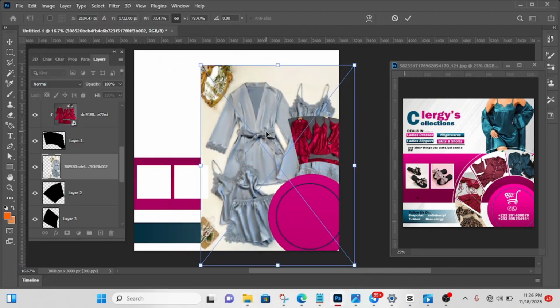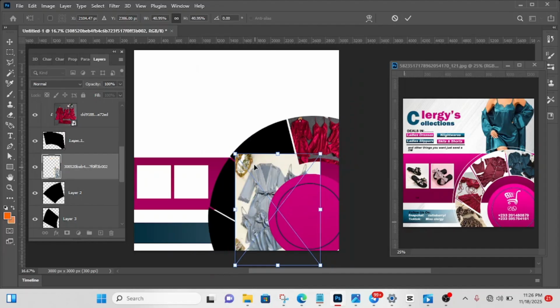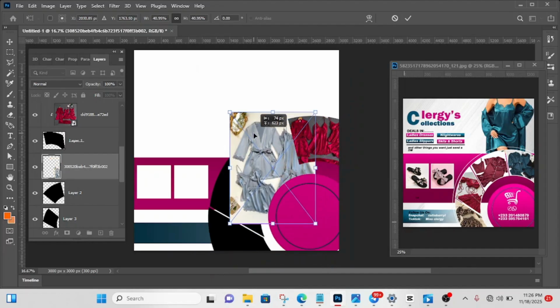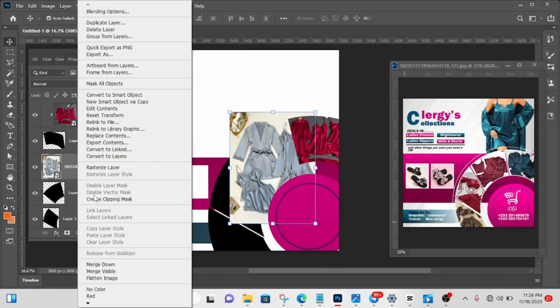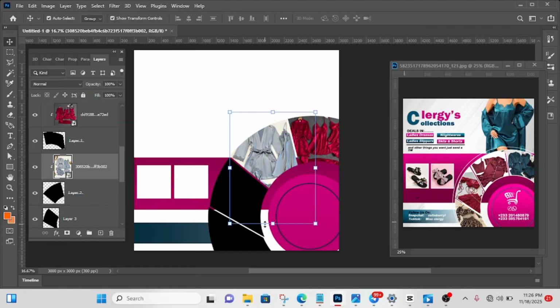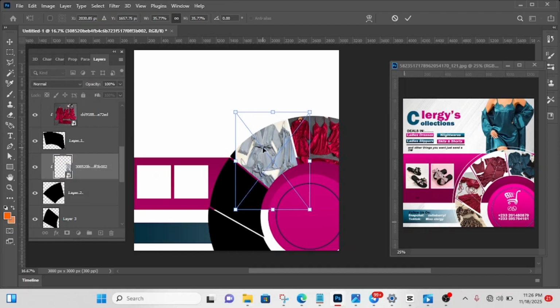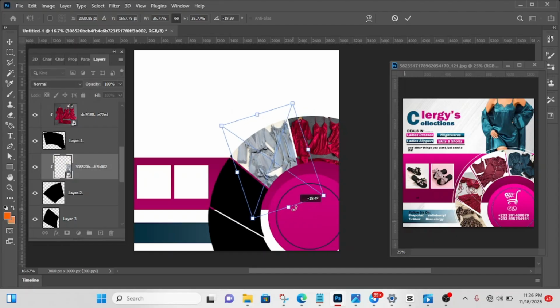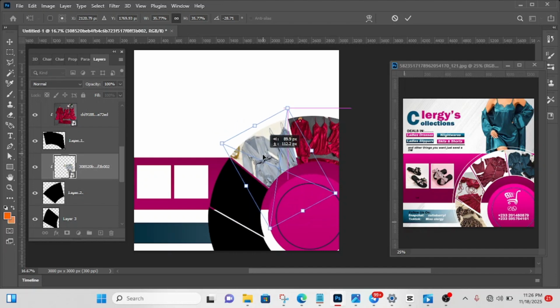So I take my next image, this one. I crop that, bring it this way. Then I tick. So I left click, then click on create clipping mask. I reduce the size. Okay, so the size is okay. Then I rotate. You see how I'm rotating? Then it's fine. It's fine in here like this.